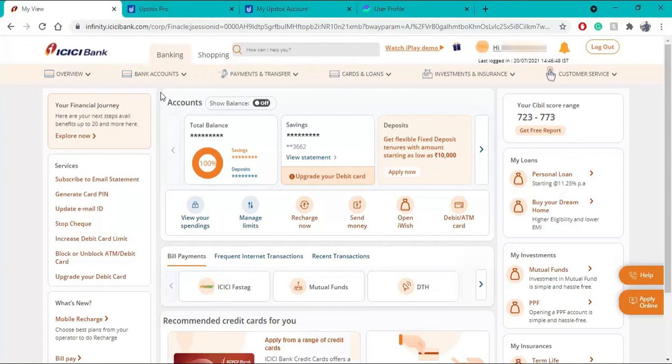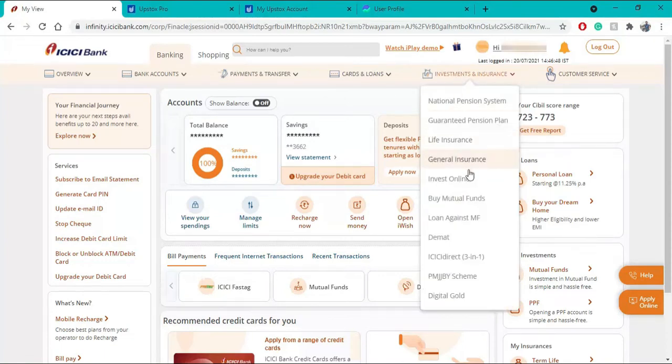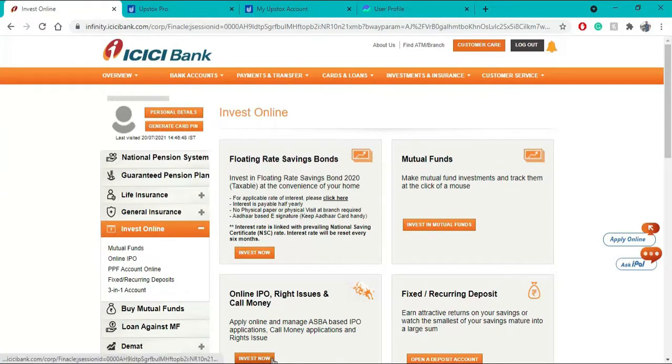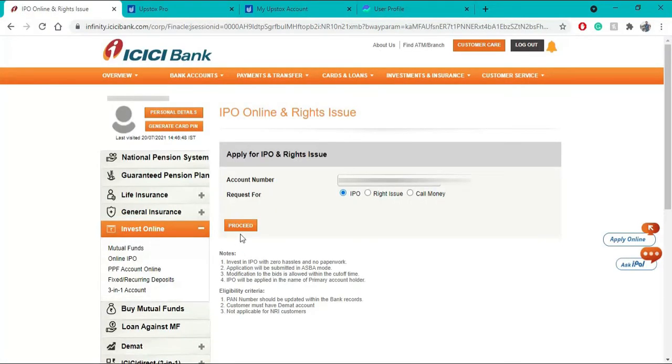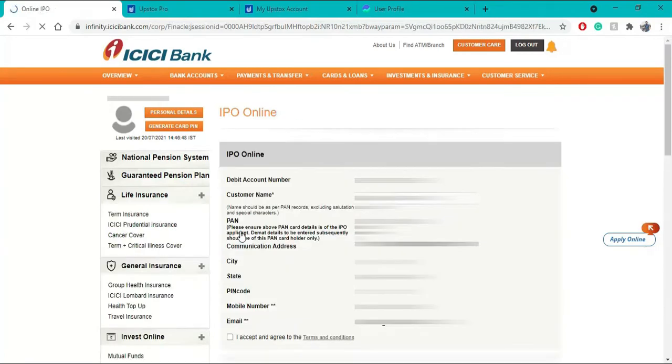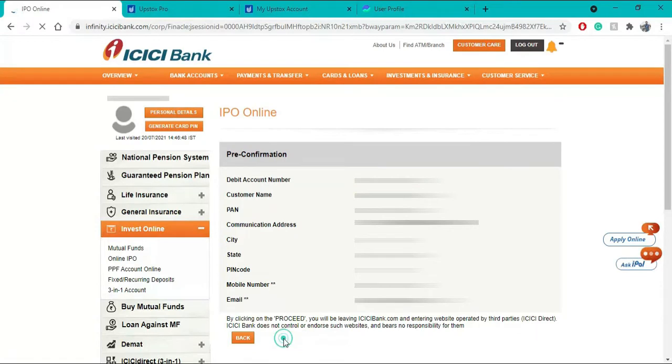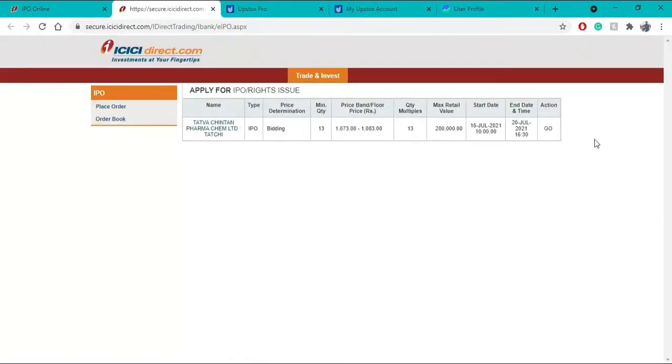So you log in to your ICICI Bank account. In investments, click on invest online. In online IPO, click on invest now. Proceed. Accept terms and conditions. Submit. Proceed. Click on go.